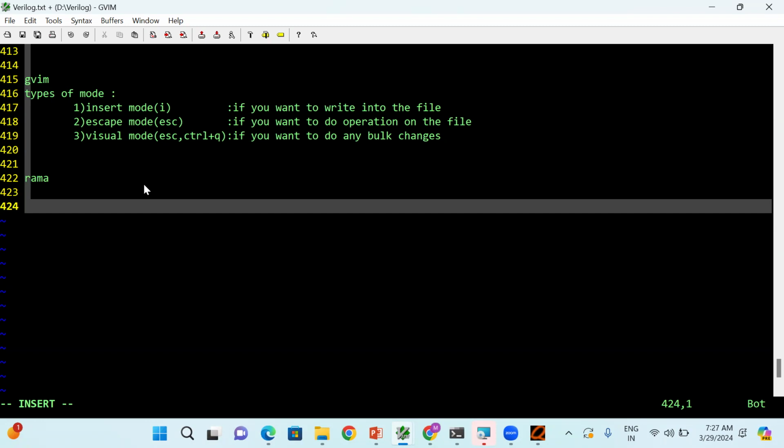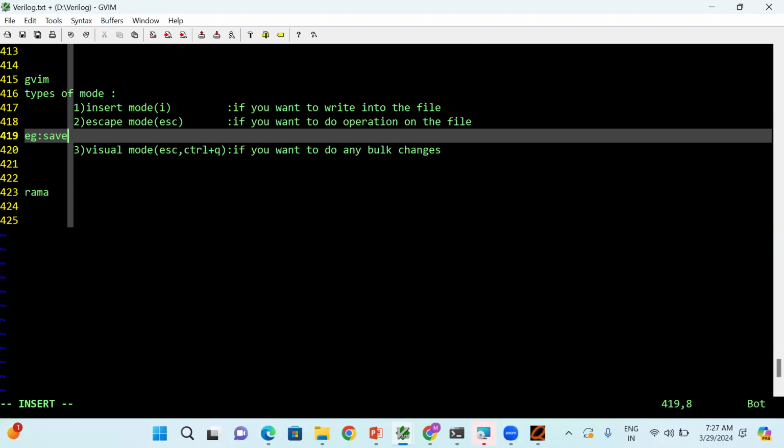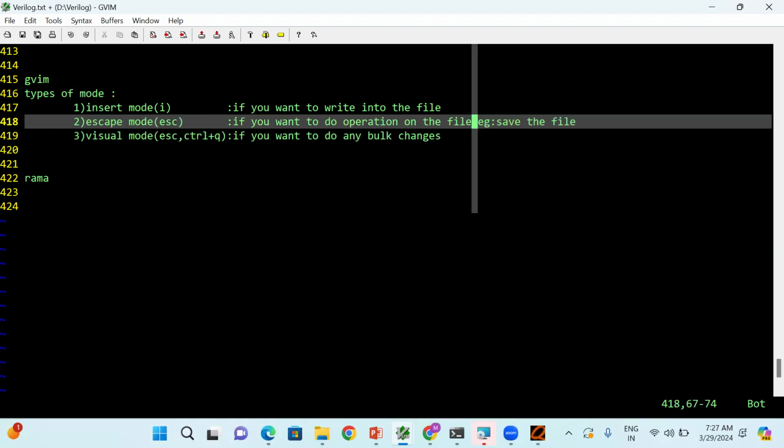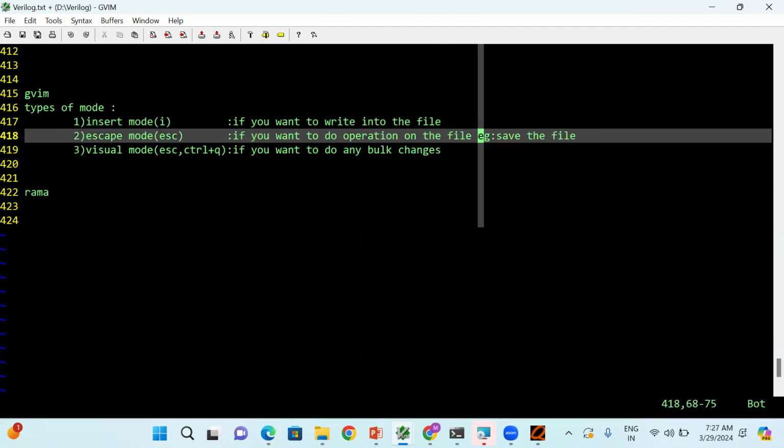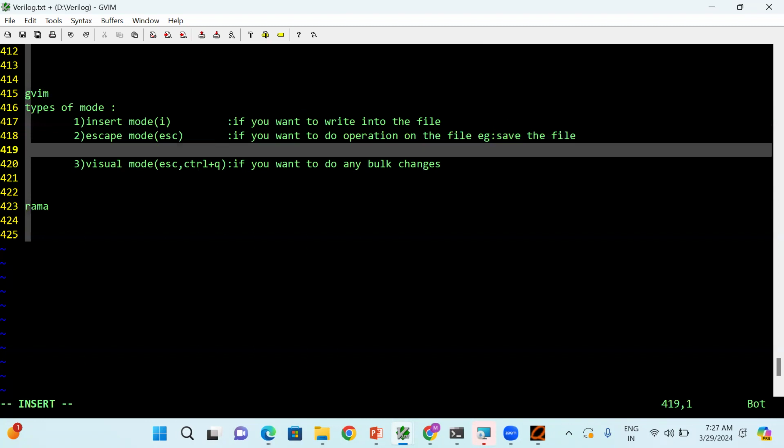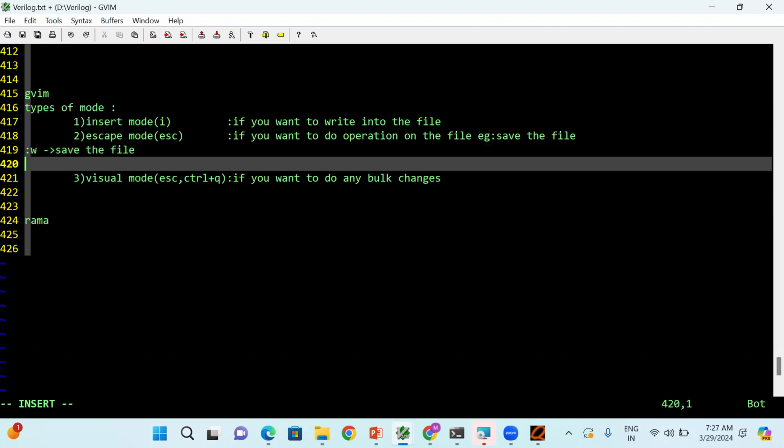If you want to do an operation on the file, an example is save. You want to save the file. How will you do it? People may not understand what I mean by operation, so I'm giving one example: save the file. How will you save the file? Escape, then :W. You need to type this here. First press escape, then :W. That saves the file. Is it clear?